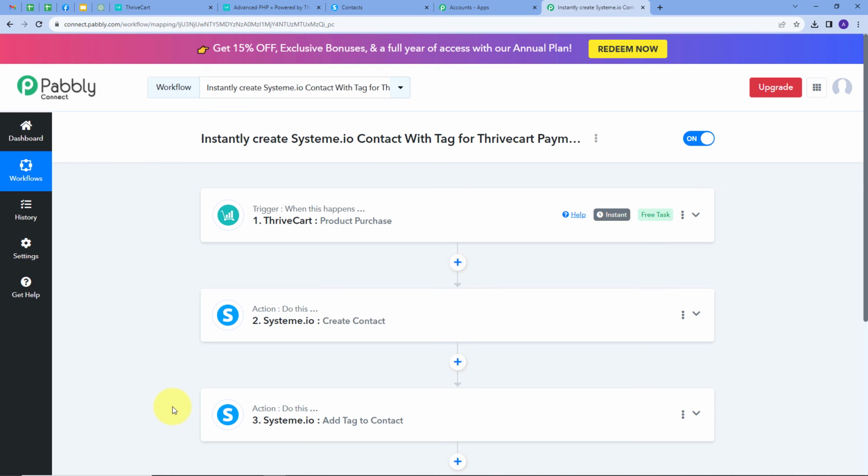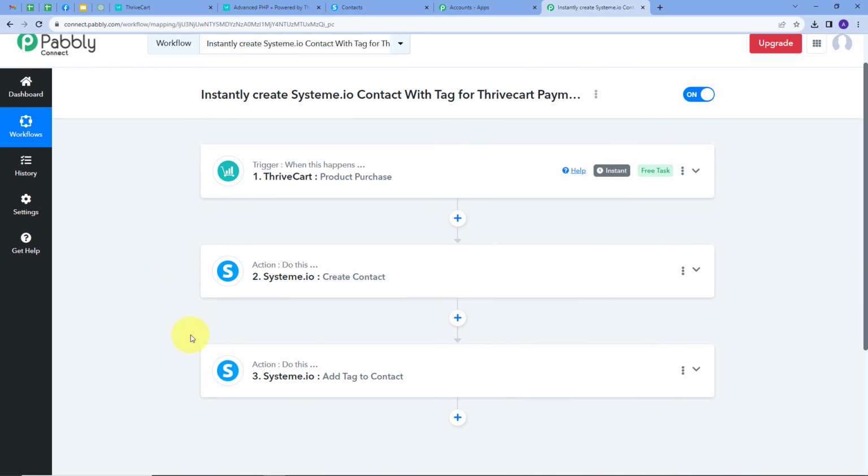Now let's summarize what we did here. So first I have set up my trigger, and my trigger application was Thrivecart and my trigger event was product purchase. Then I have set up my action, and my action application was Systema.io and my action event was create contact. Then I have added another action step, and in this my action application was Systema.io and my action event was add tag to contact. So this is how I have successfully created this workflow, and you can also create this workflow by following all the steps that I did in my workflow.